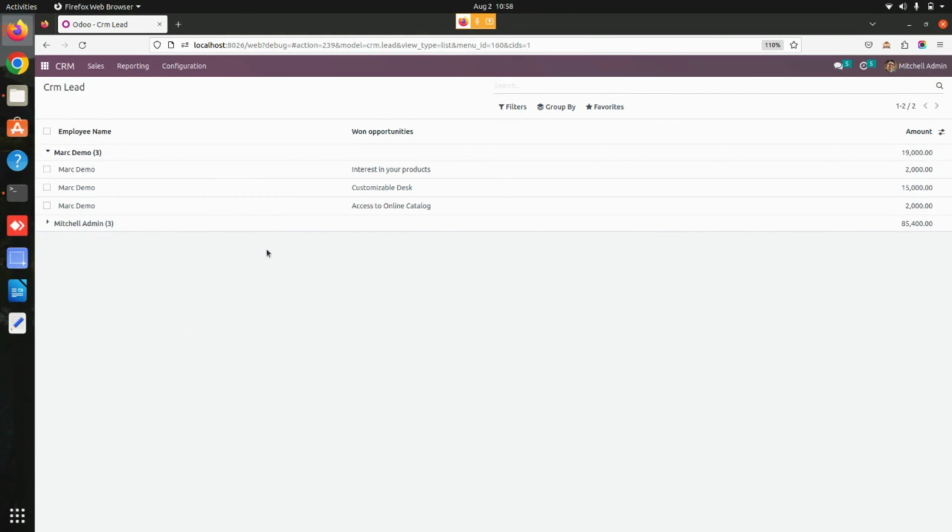If you want a clear idea of the individual opportunity name as well as the amount, you can get it from this list view. From this, the user can get an idea of which employee has won more opportunities and which employee's progress is less.